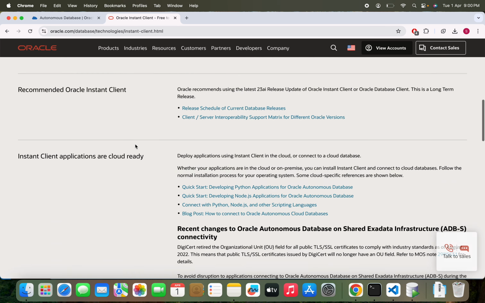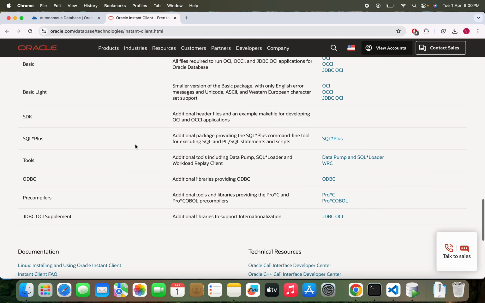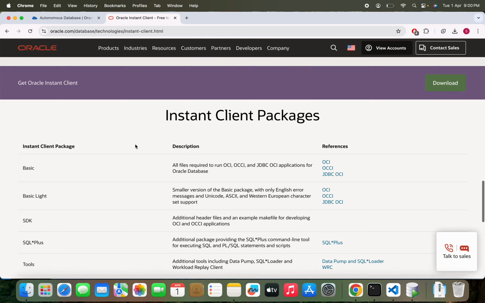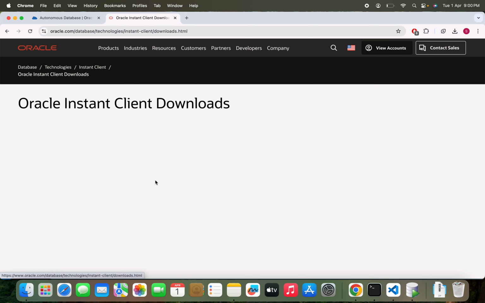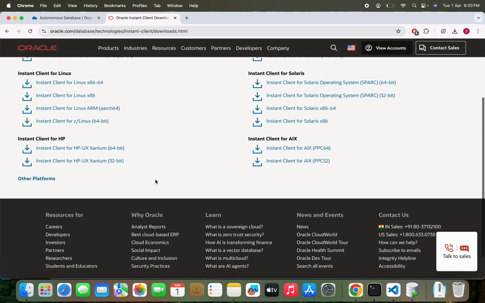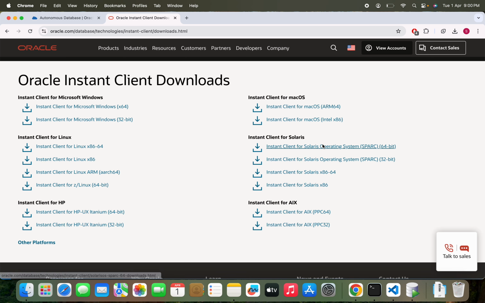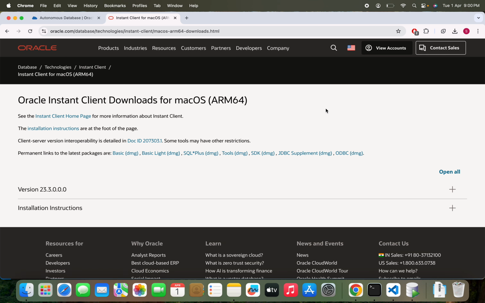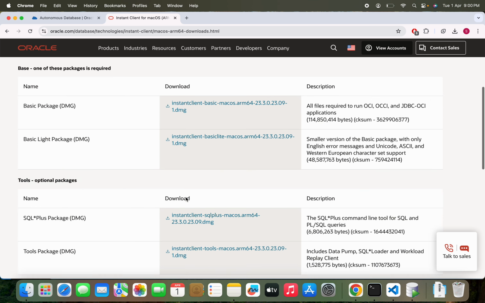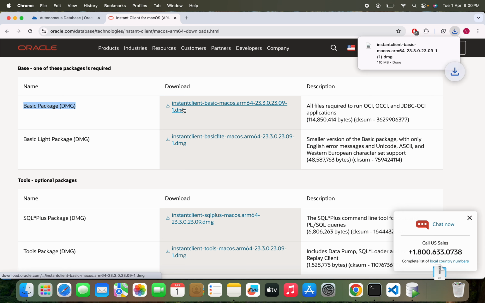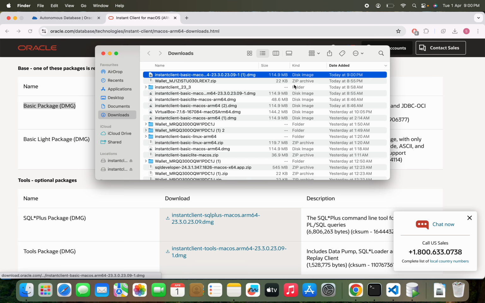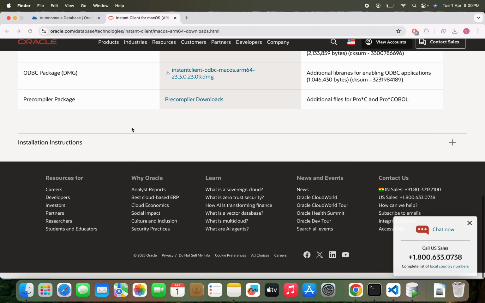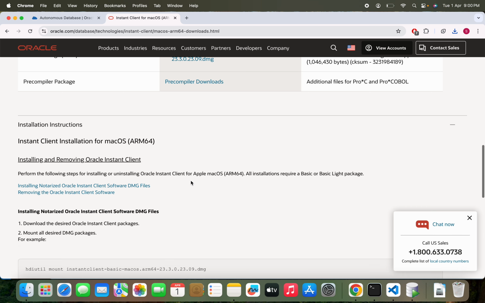So once you go here, as per the system, you have to click on the download now option. And for macOS I am having the Apple Silicon version, so I have to download this DMG file here. Okay, so once the DMG file is downloaded, you have to follow the installation instructions here.